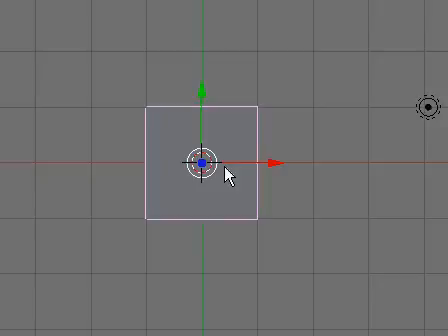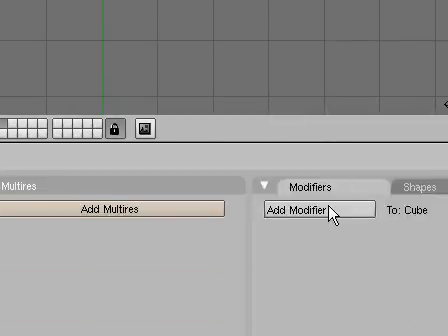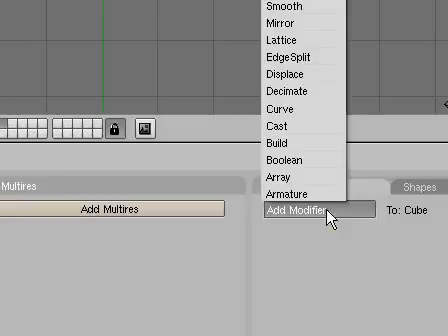So, let's get started on our tutorial. First, we're going to start with our default cube here. And we're just going to go down to the bottom right and hit Add Modifier.